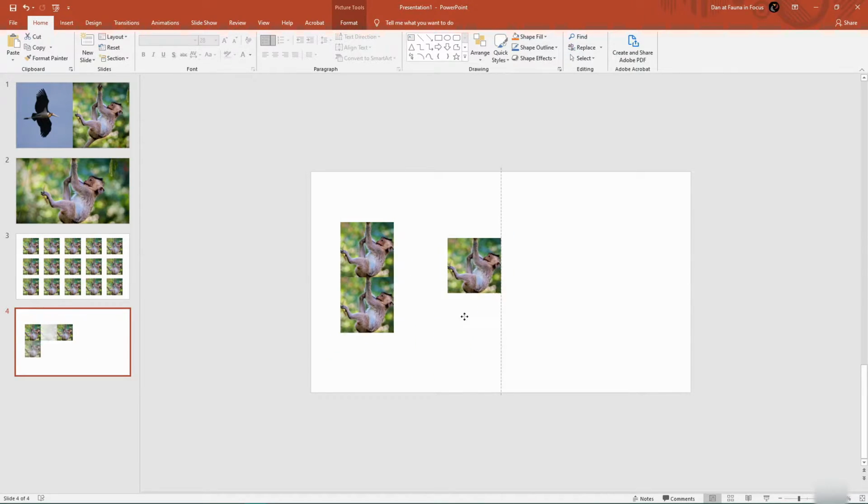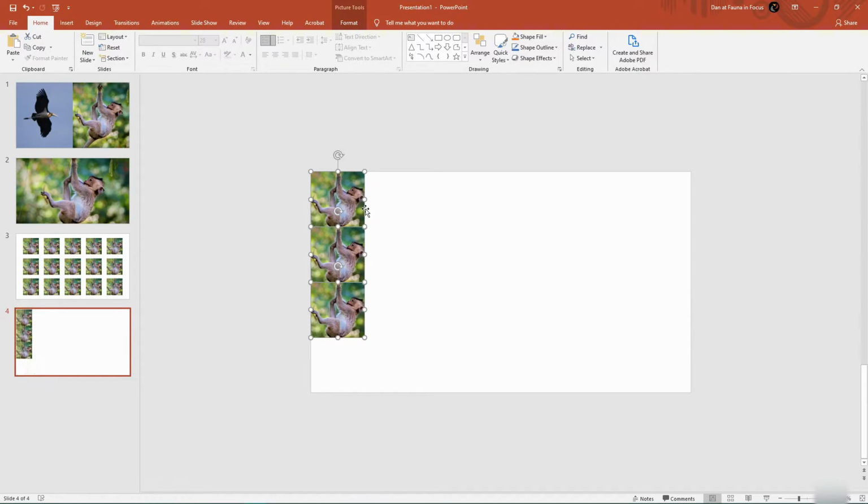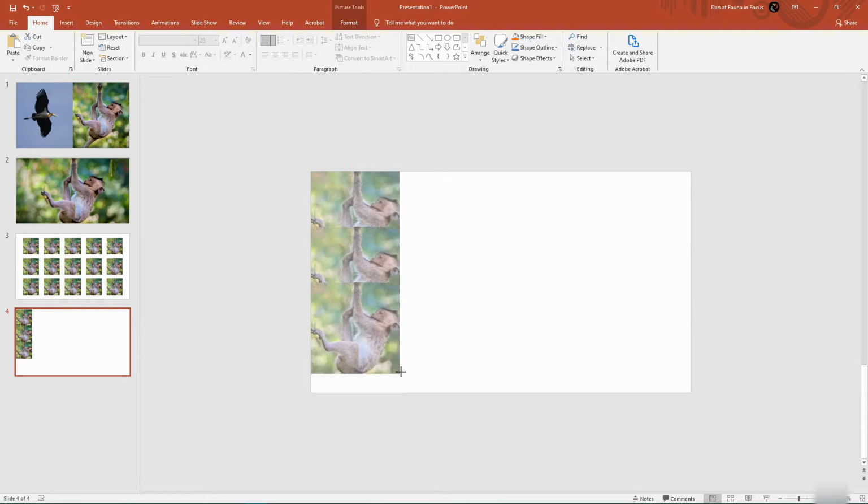So I'm just going to stack them on top of each other, and I'm going to put them into the top corner, and then I'm going to group them. And I'll show you why I'm going to group them. If I didn't group them, look what happens when I start to scale.